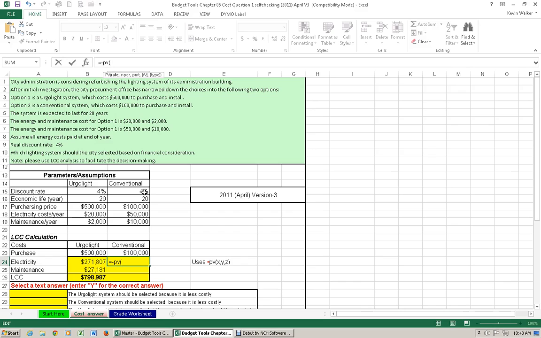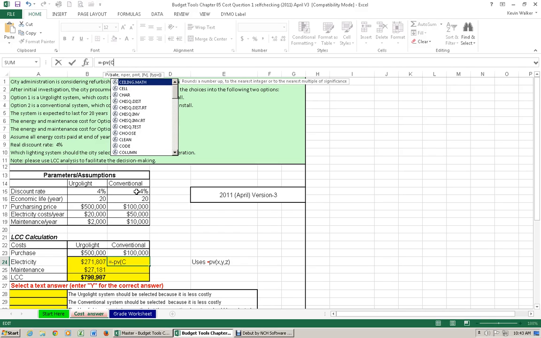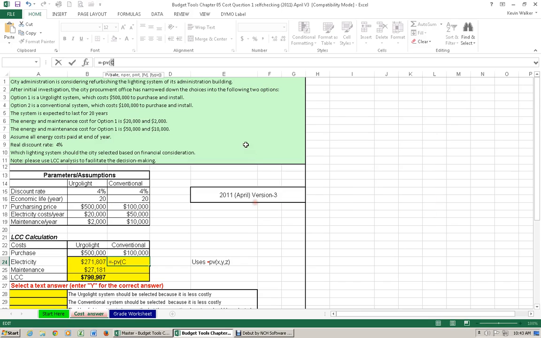Start with a rate. The rate is cell C15. In this case, I can just click on the cell. And then you want to know the economic life. And since we're dealing with electricity here, click on the electricity one, which is in C18. Oops. You get a little cute clicking these.